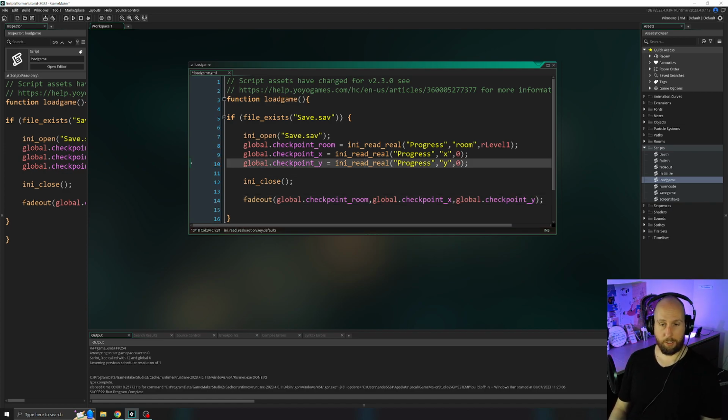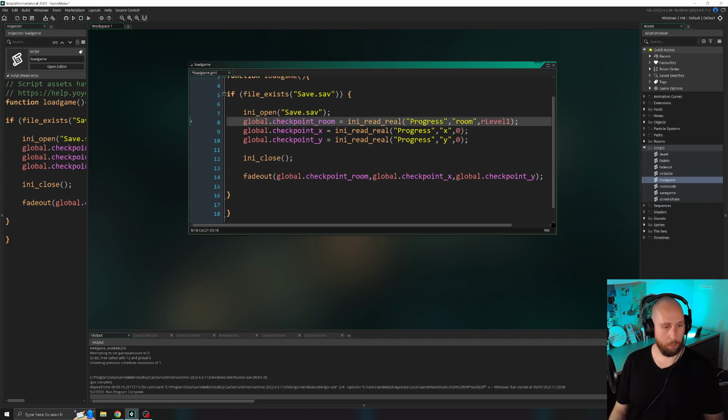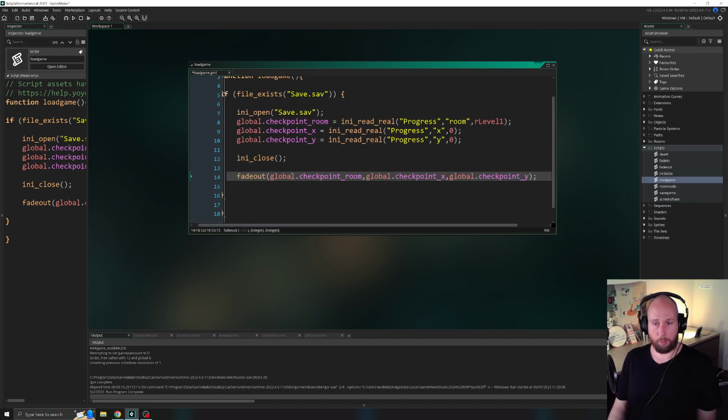Oh, wow. There's our load game. So this is going to open the save file and then check these values, find the values, and assign the values to our global variables. So that's how it's going to load the game. And then after that, it's going to transition us to the appropriate room and location in that room.